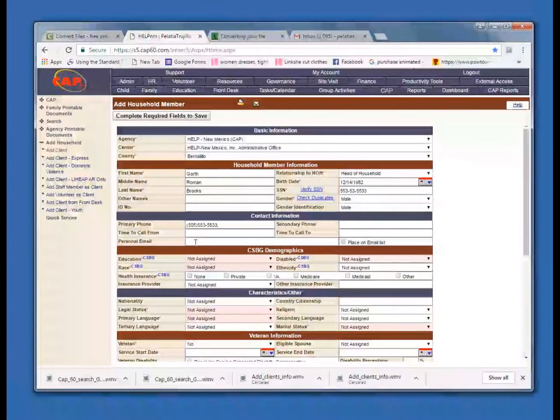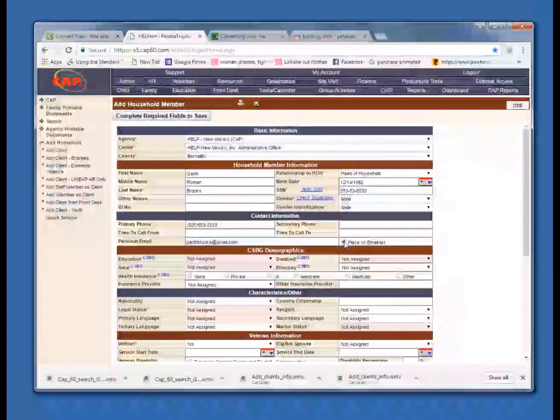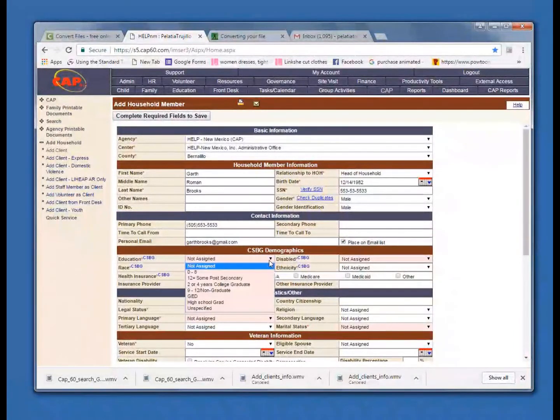If the client provides a personal email, make sure to check the Place on Email List option. Although we do not necessarily have an email list at this time, we may in the future. Then move on to the CSBG demographic information.